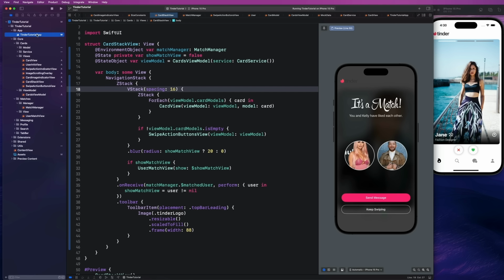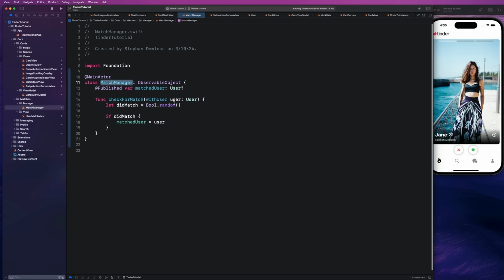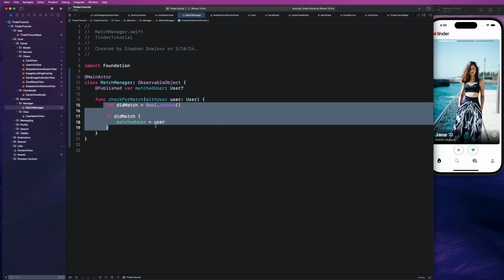So we'll start at the root level, right? We create this match manager here and we set it up as an environment object on our main tab view. So let's go to this match manager. What's its job, right? Its job is to check for matches. So right now we are just randomizing this to mock this functionality.